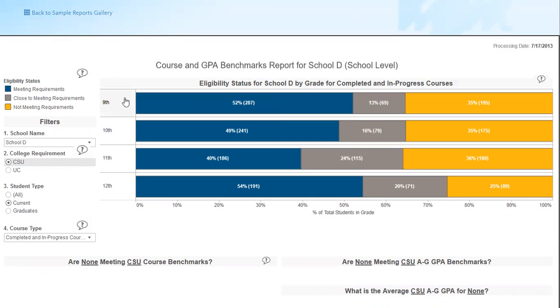Are these percentages what you would expect as students progress from one grade level to the next? Why or why not? And is there a substantial decrease or increase in the percentages from one grade level to the next? If so, why may this have occurred? So for instance, in this example, you will see that there is a 9% decrease in the number of students who are meeting the eligibility requirements, the minimum requirements for the CSU. In 10th grade, it was 49%, and 11th grade, it was 40%. So this may be something that you may want to dig a little deeper into the data to try and find out why this is happening.